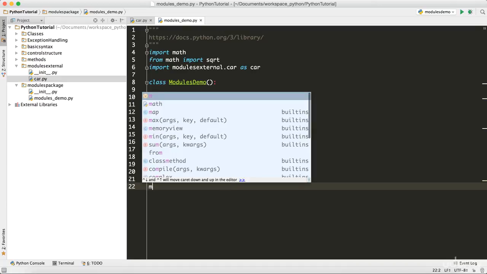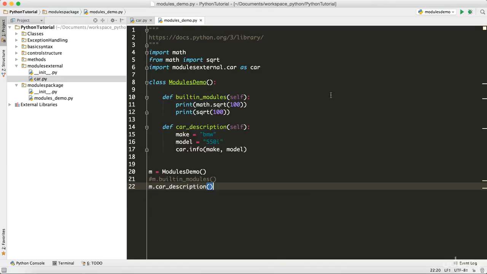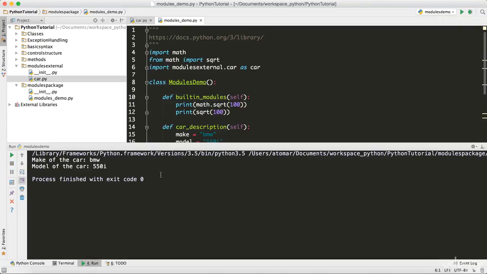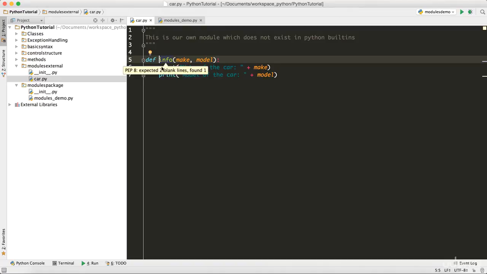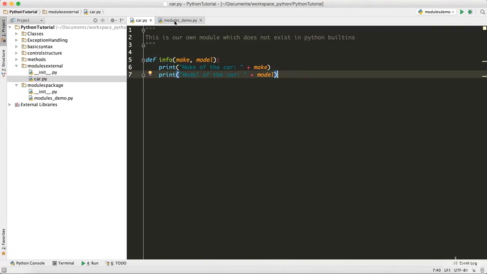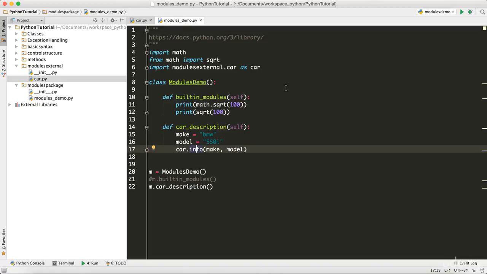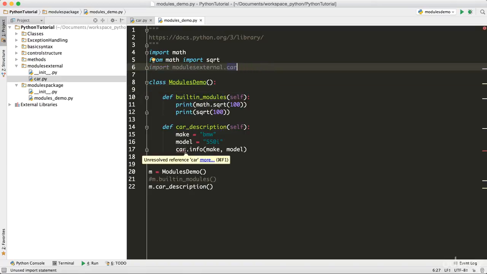I already commented out the built-in modules function. So what I need to do is call car description. If I just say this and run this file, I'm gonna see this thing, right? Make of the car is BMW, model of the car is 550i. And why is that happening? Because I'm passing these two values to the info method, and the info method is just printing out the values, right? That was pretty easy, right? But since this car is a file inside this package, if I don't say as car, it's gonna give me errors and I would not be able to access it. So just make sure that you do that.